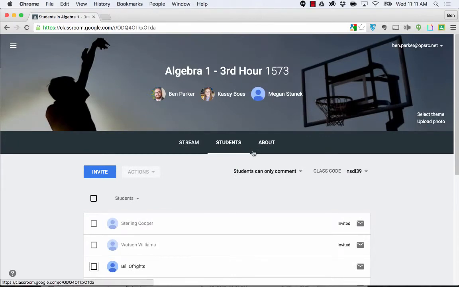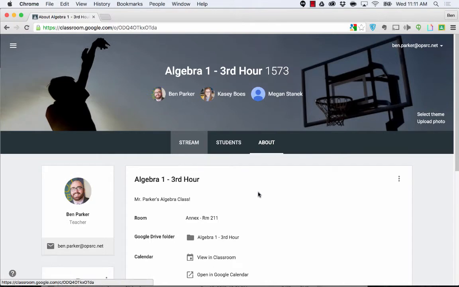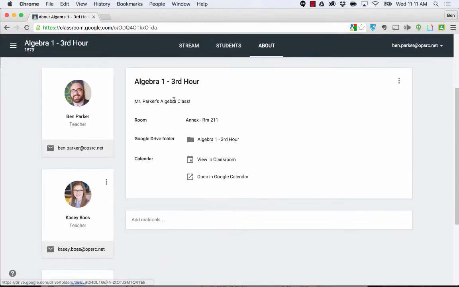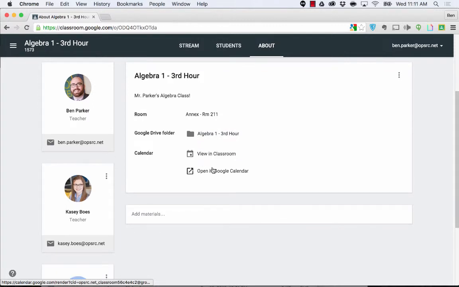Now the third and final section of Google Classroom is the About section. And so in the About section, it allows me to do a few things. First of all, I have information about my class. I can put in a room number. I have a link to my Google Drive folder. If I have assigned things, I can view the classroom calendar, or I can actually open up a calendar in my Google Calendar that shows all the things that I've assigned and when they're due.